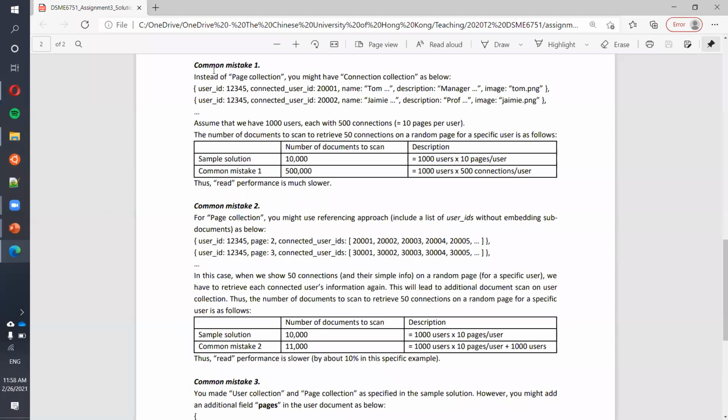However, if you use this approach shown in the common mistake 1, then we don't have a page document. Instead, every connection is simply listed inside the connection collection. So we have to scan 500 documents for every user. So we have a 1,000 user. So 1,000 multiplied by 500 will be 500,000 documents to scan to find 50 connections of a certain page of a certain user. So basically, it will be much slower compared to the sample solution in this case.